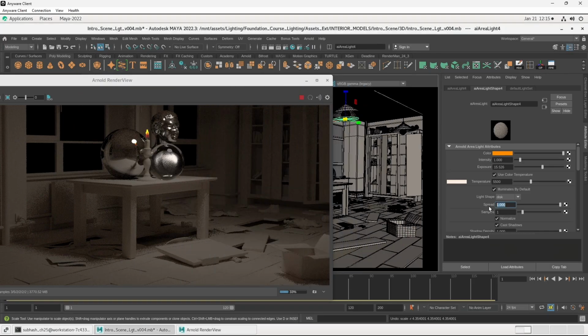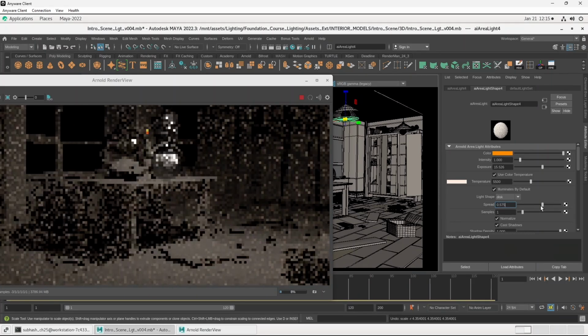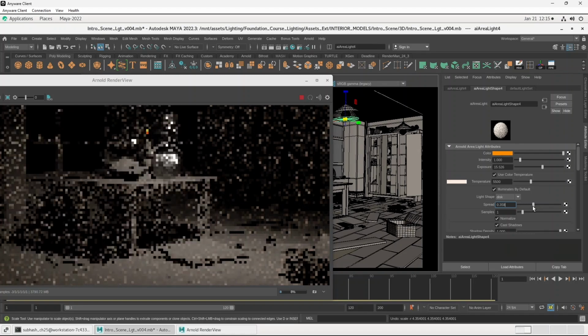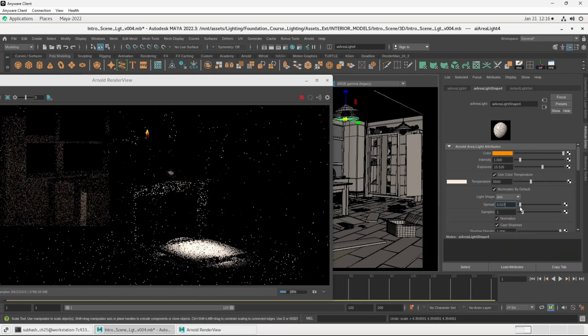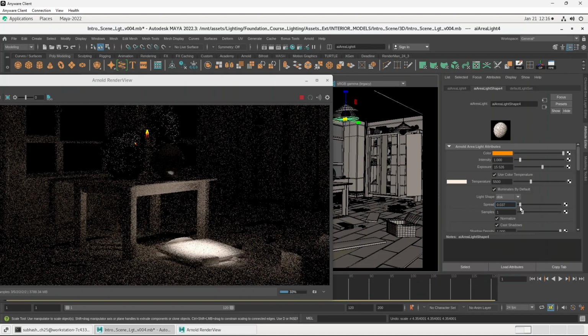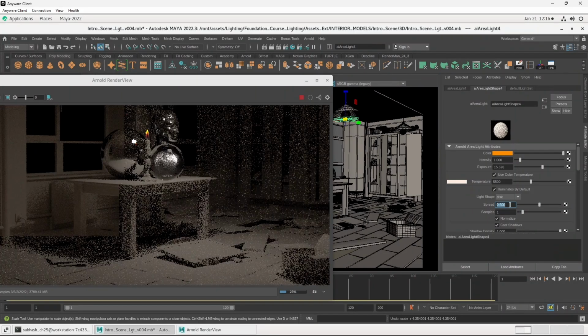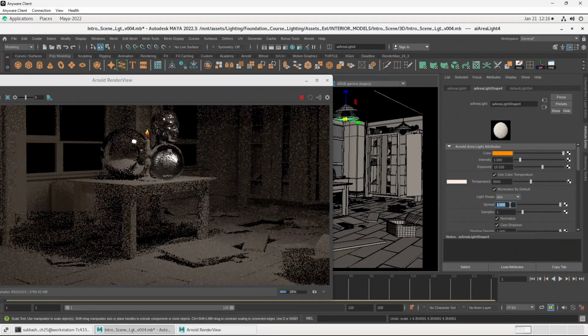preventing unwanted spills and controlling the beam spread. In Arnold, a spread value of 1 means that the light emits light in a diffuse way. This is the default value of spread. Lower spread values focus the light more, making it more like a laser beam. It can be noisier than the default spread value. Let's switch back to the default value.